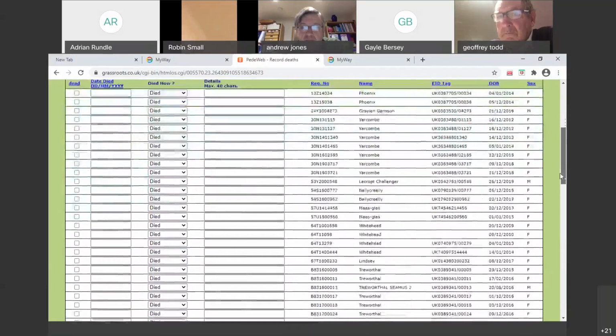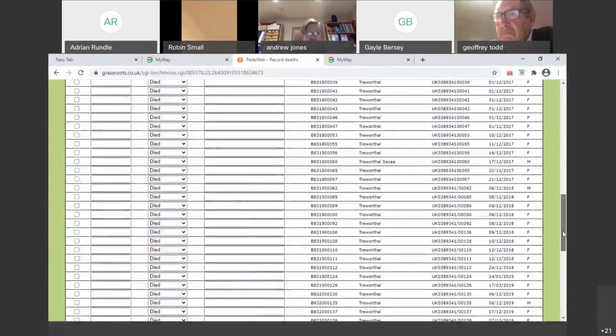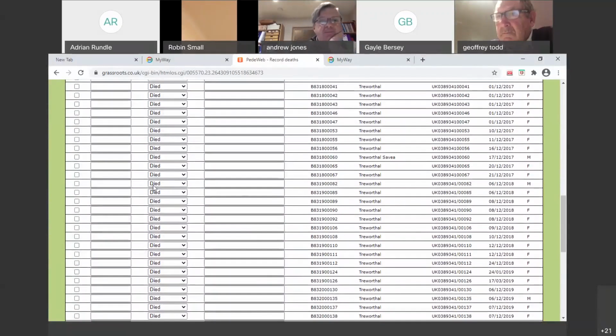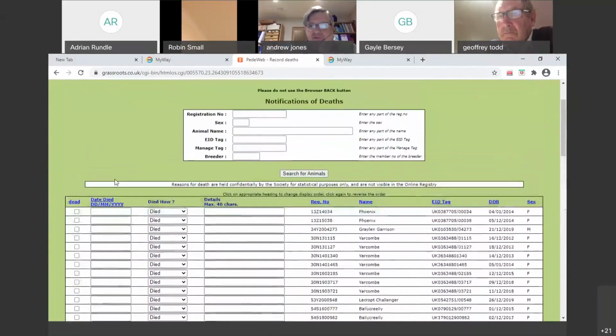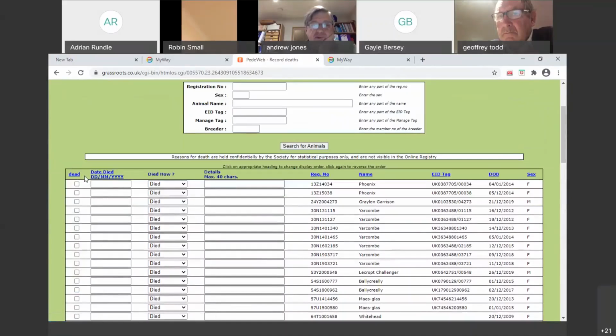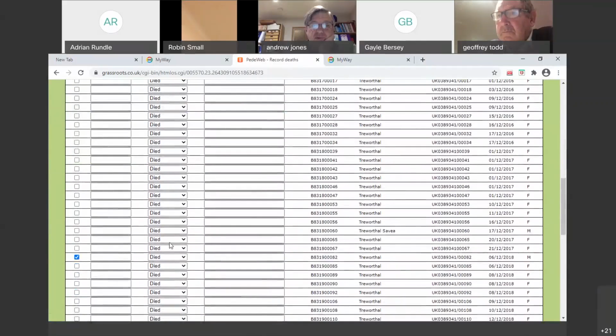So what I'm going to do is move a sheep out. So we'll select that ram there. If you see at the top there, you can put on there if they died, how, and any details about it for management information. So put that on there. And you can undo all of this, so it's not a problem.